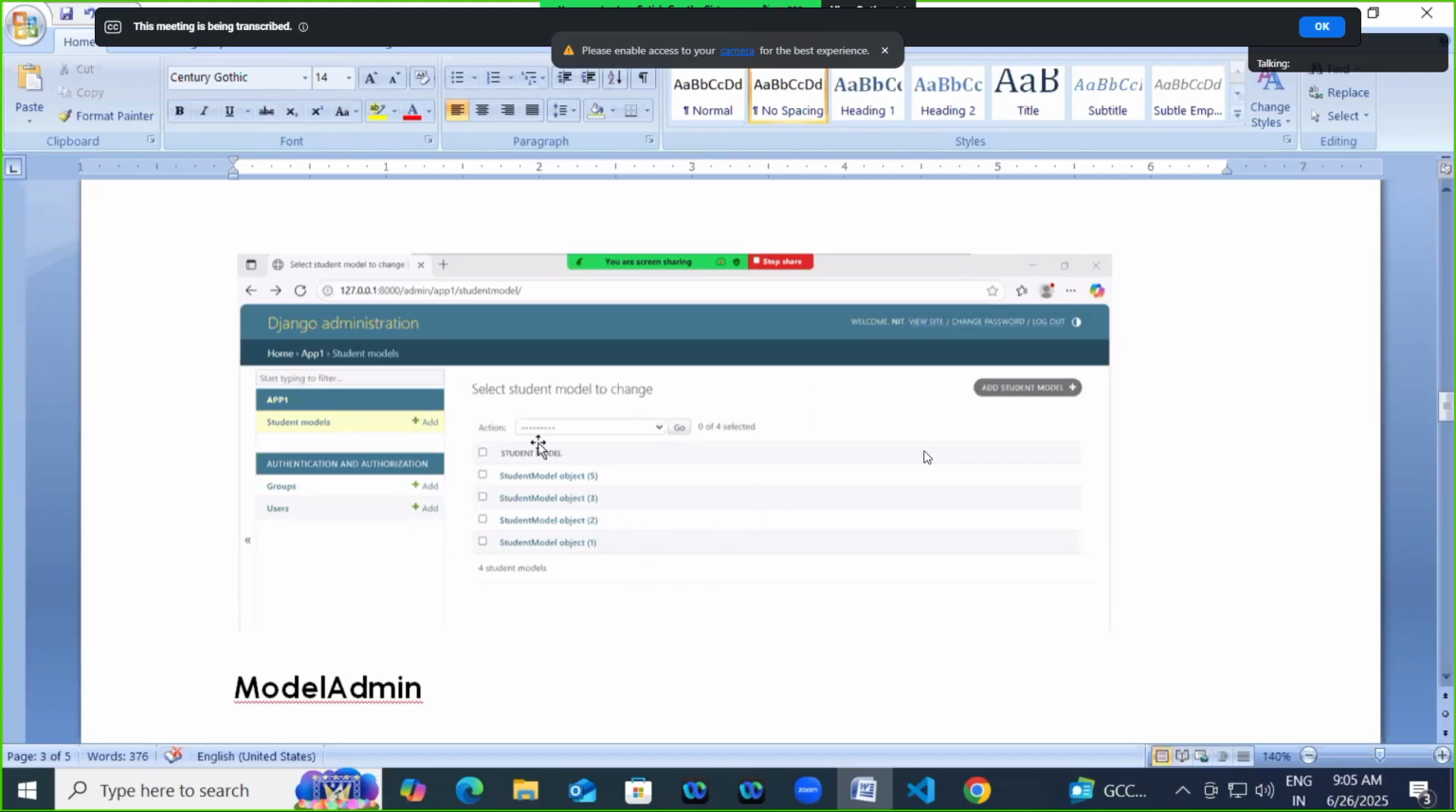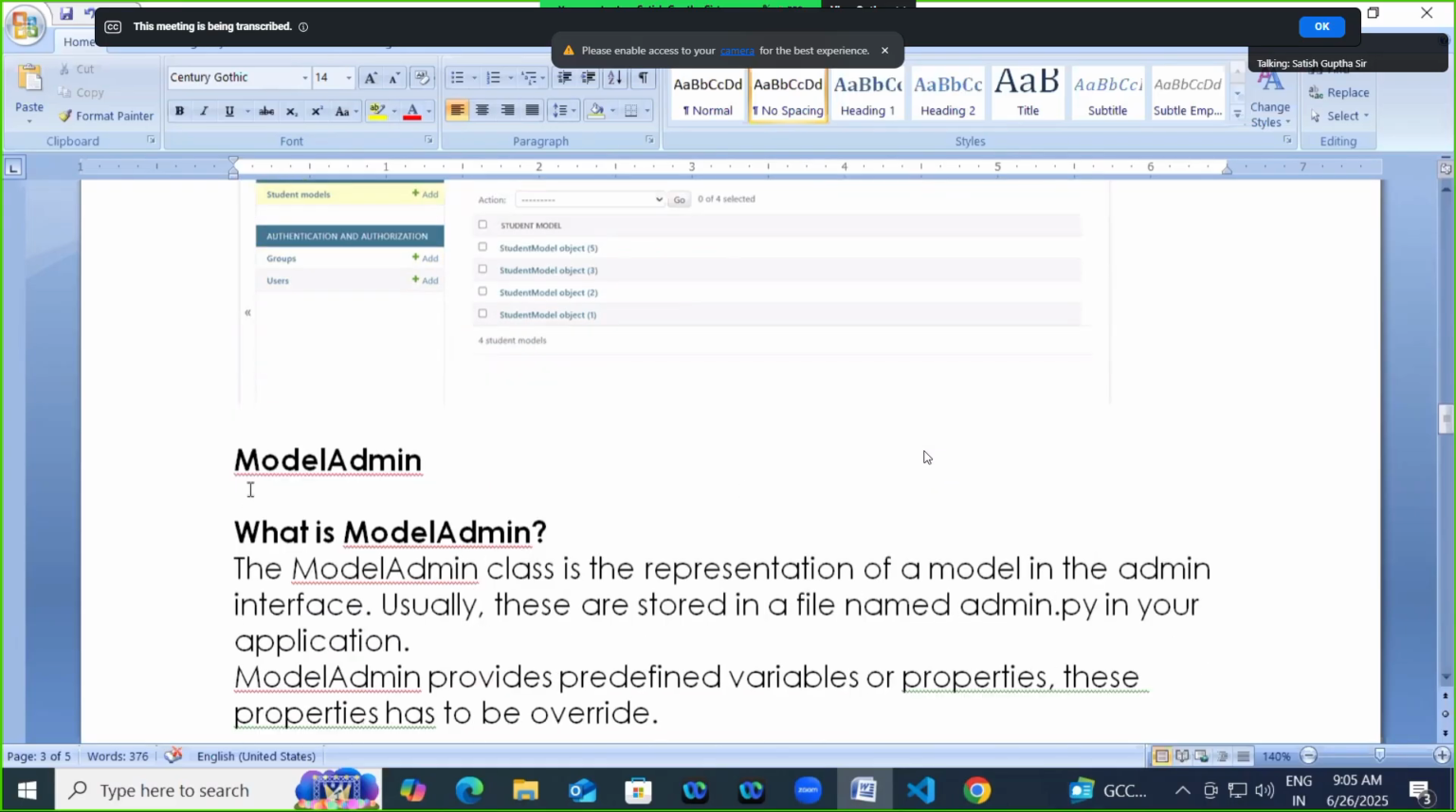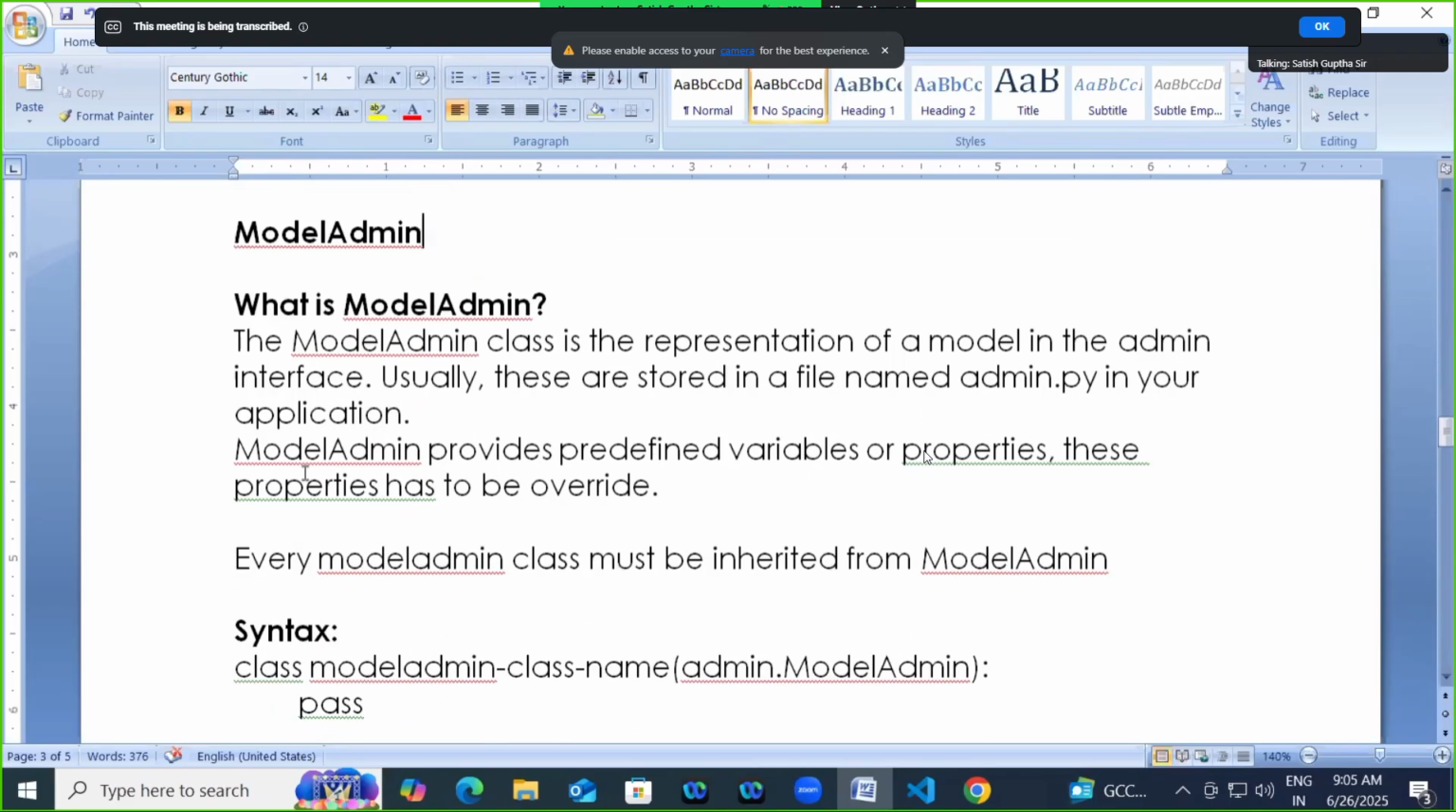So admin provides two pages: one is the list page and one more is the change page. What you want to display in the list page and in the change page, how can you define that? By using one more class, the ModelAdmin. ModelAdmin is a class which is used to define how to display the model in the admin page. A model admin provides the interface for the model in admin, so the ModelAdmin class is a representation of the model in the admin interface.